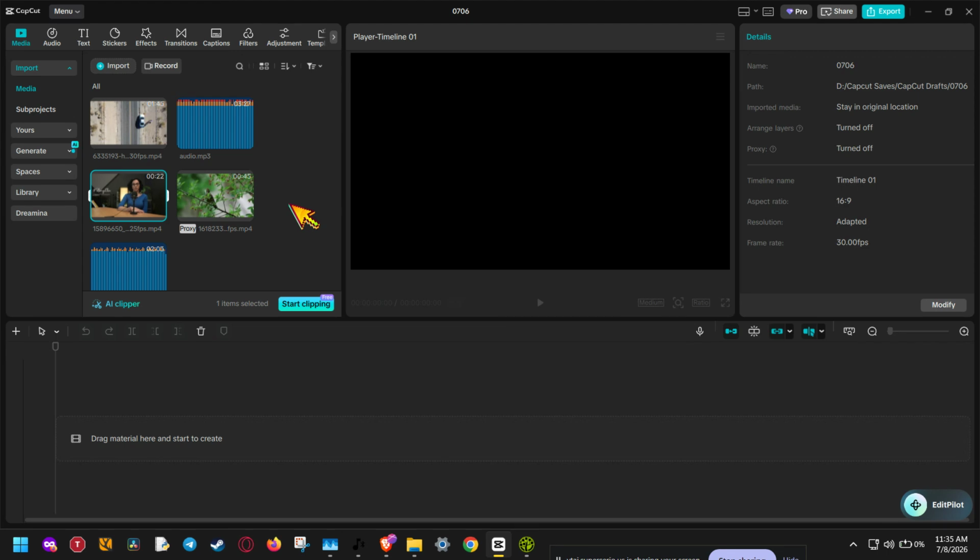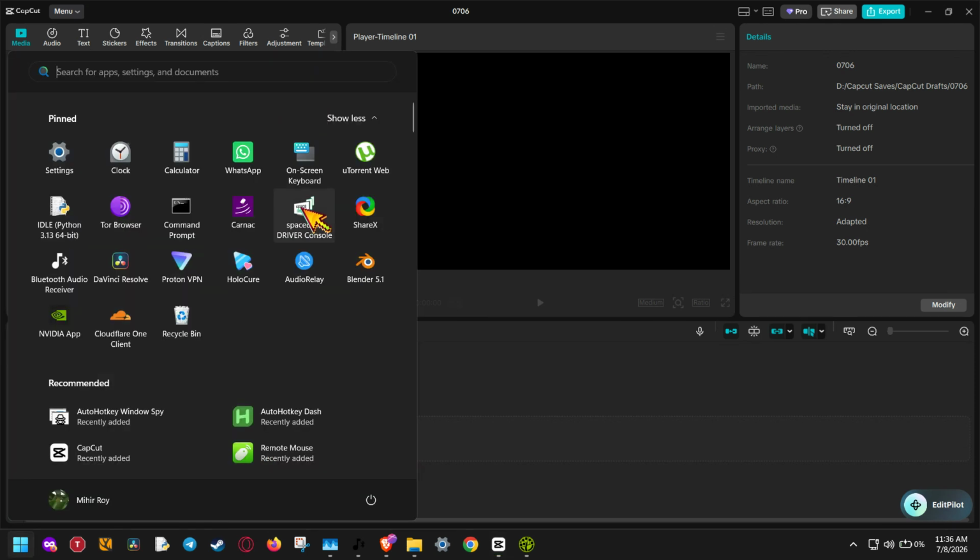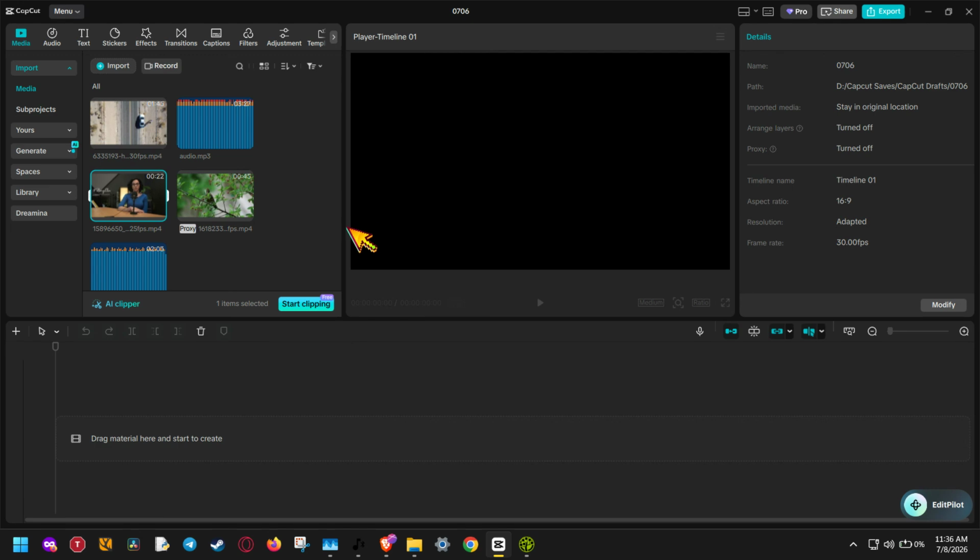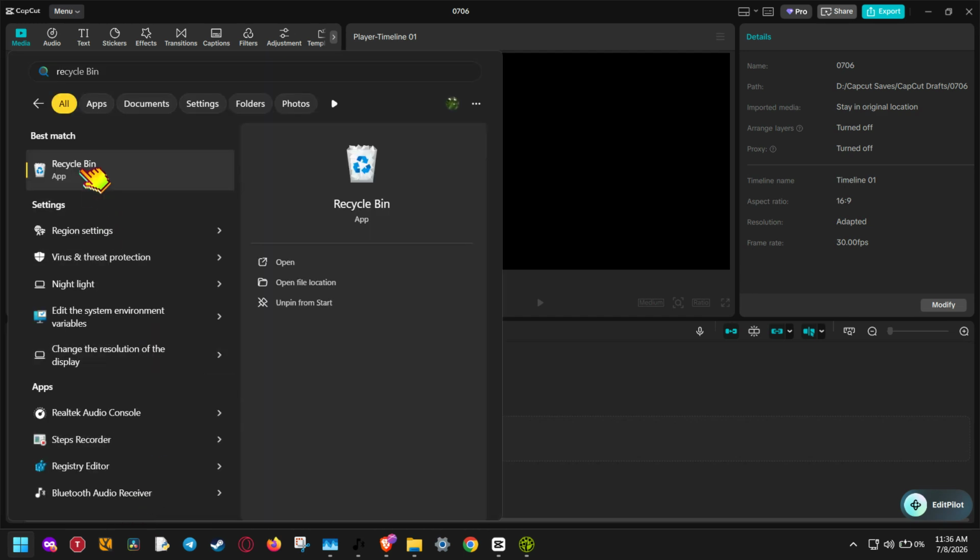Now, if you deleted the file completely, this is a little different. CapCut cannot display a file that no longer exists on your storage drive. So if you accidentally deleted the original photo or video, your first step is to open the Windows Recycle Bin. Search through the deleted items and look for the media file name. If you find it, right-click the file and choose Restore.